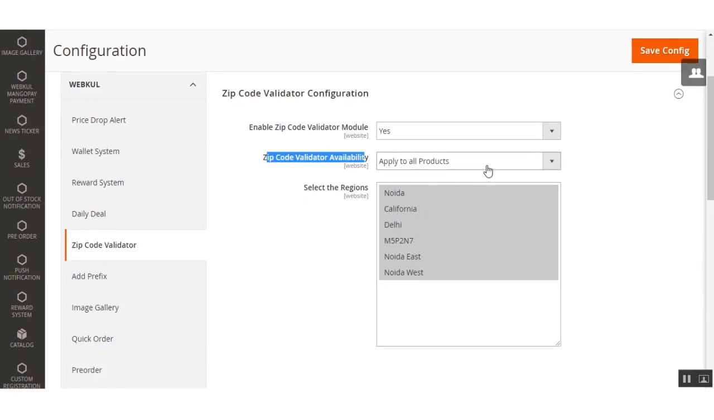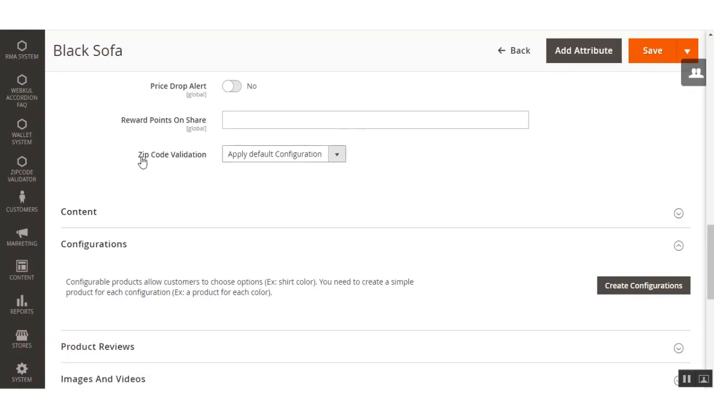So now this setting would be applied to all of the products, and the regions that would be available for all of the products would be the selected regions that you selected here. So on the black sofa page here, you can see that next to the zip code validation option, we have a drop down, and if we click on the drop down, we have two options to choose from.